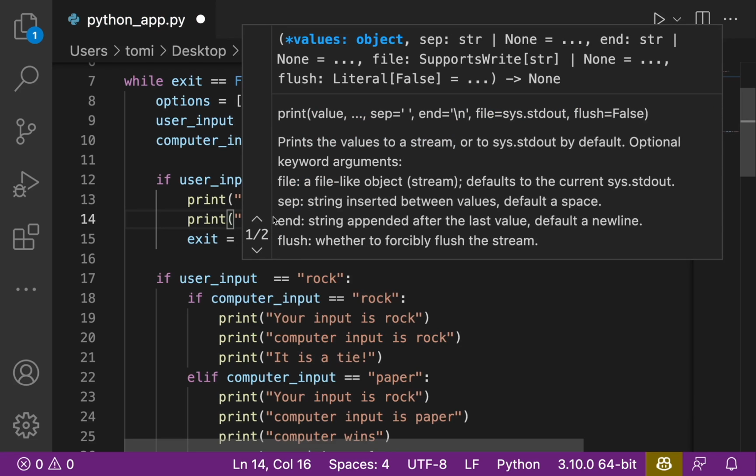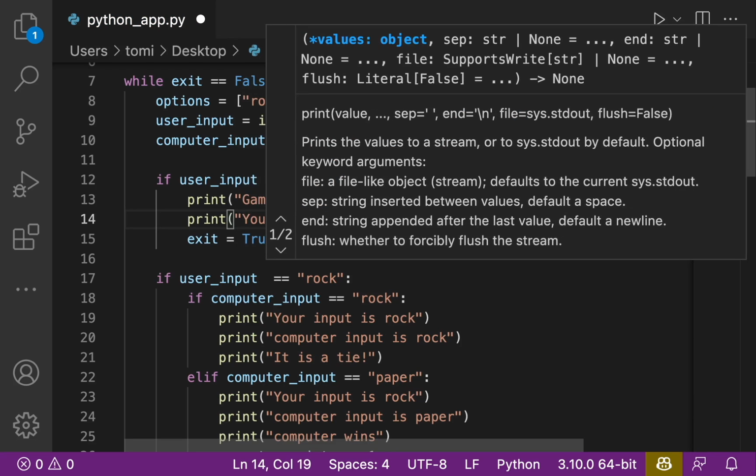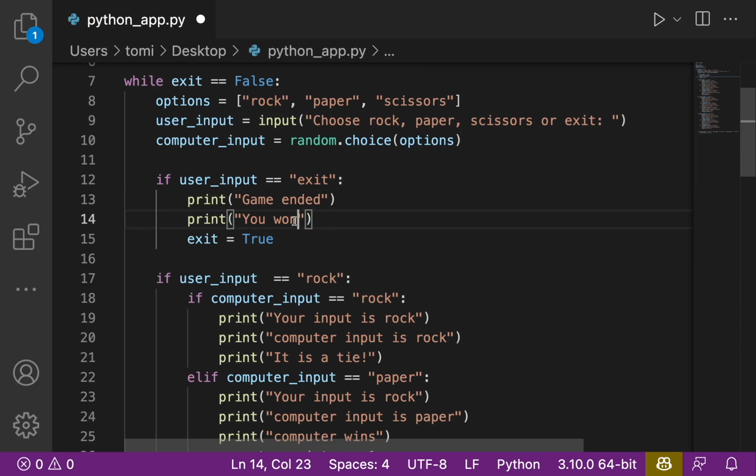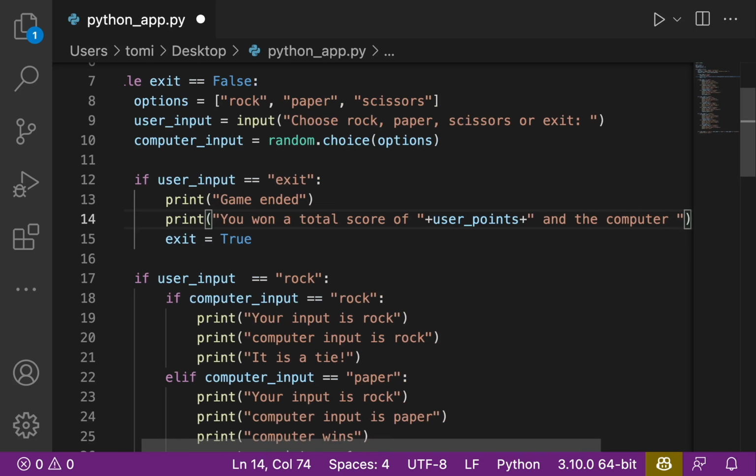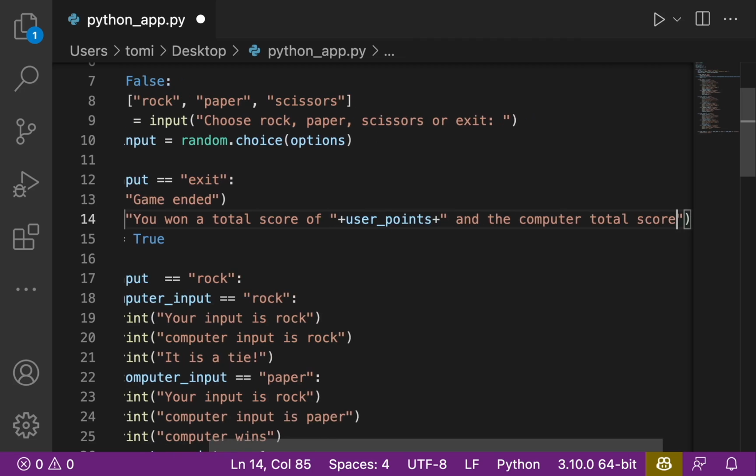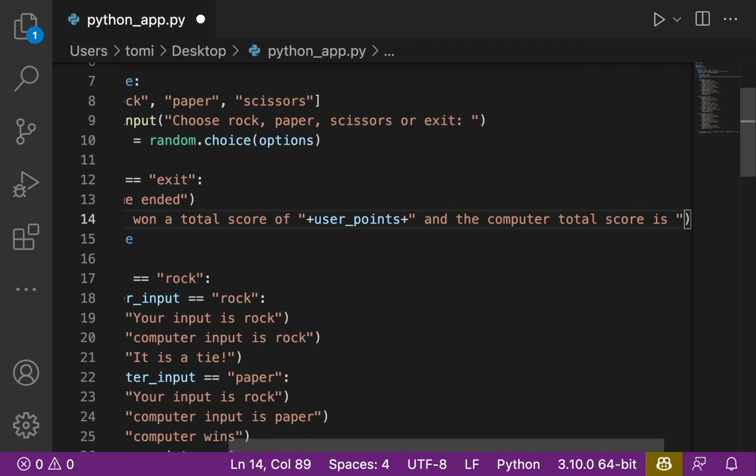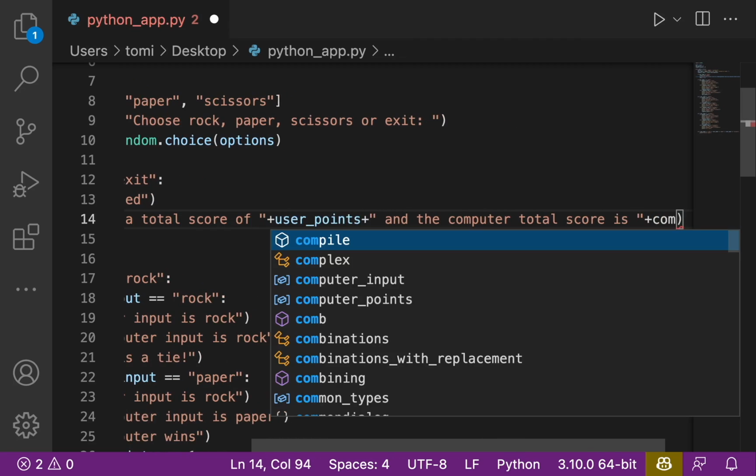So let's say you won a point, total score of, then we're going to use concatenation to add that together, and let's just say user point, add that, and say, and the computer total score is, and let's add the computer score.